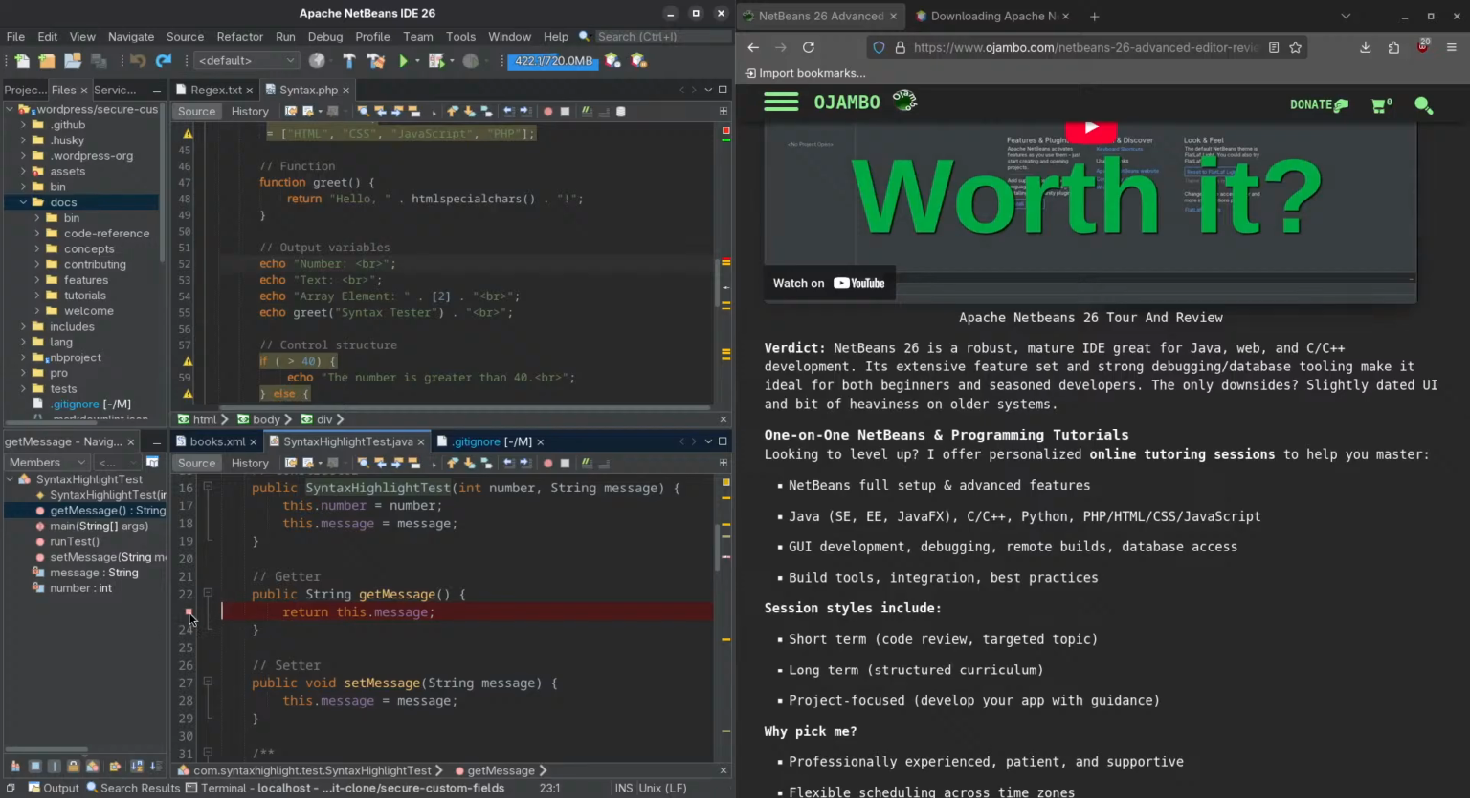So this is a way for debugging as well. And you see, all this stuff is built in. I didn't have to do anything. Even upgrades were pretty easy. All I did was just install the new version, and it automatically detected that Apache NetBeans 25 was there. So it asked me if I wanted to import my settings. I said yes, and then that's it.